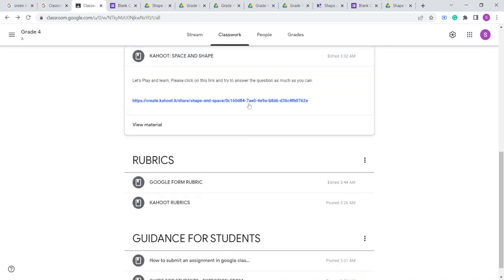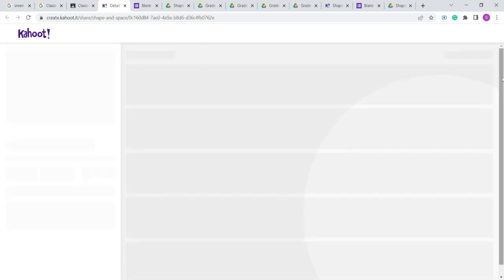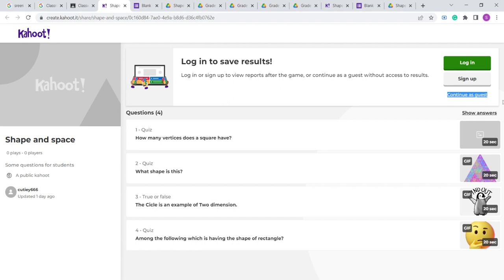These are the Kahoot questions that I will show the students and organize that kind of activities in order to encourage the students to participate in this activity.